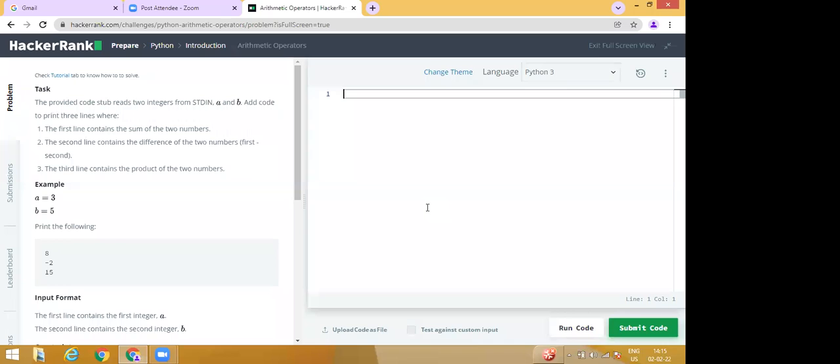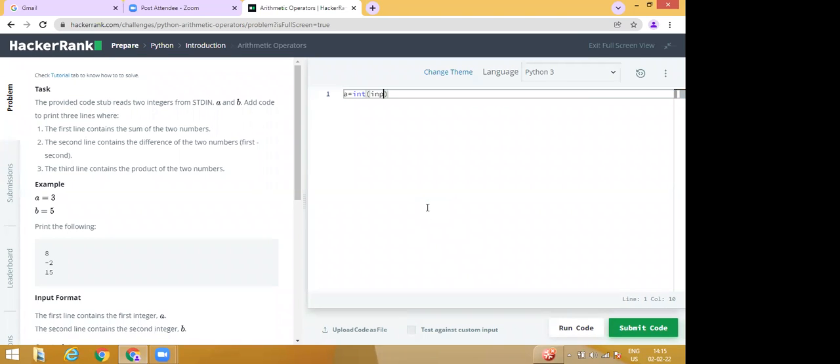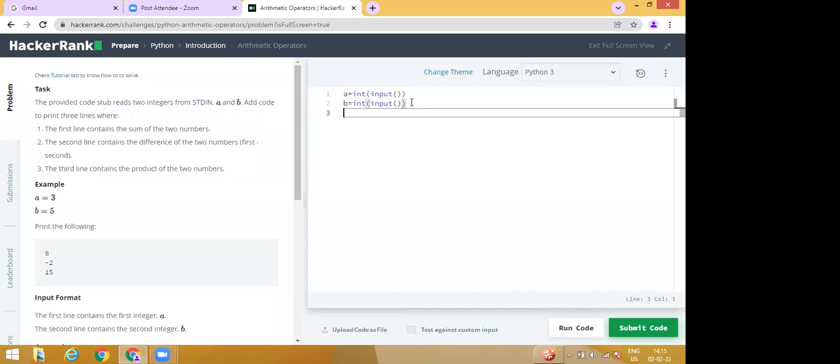I'm also writing. Meanwhile, you also can write the program. We just have to take the A and B input values. B is int of input. In the first line, we have to print the sum of two numbers. Print of A plus B.